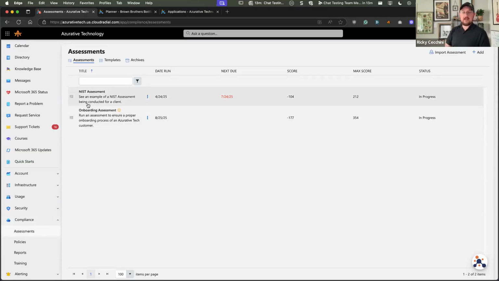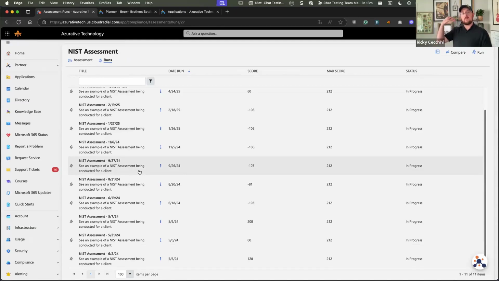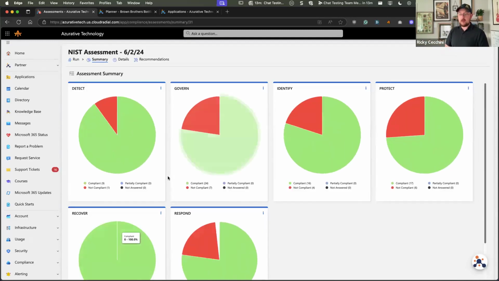So I'll use the example of a NIST assessment, which can get very, very complex. This is actually stock content in CloudRadial, as is the onboarding assessment. But what you can do is take an assessment, run it multiple times, and compare runs against each other to show progress over time. And it's pretty much what you would probably hope to see, right?